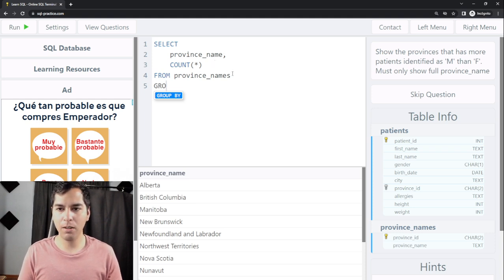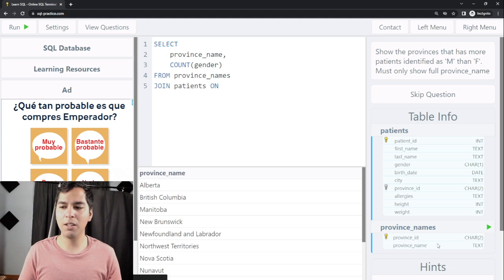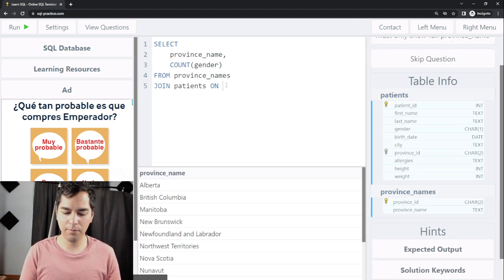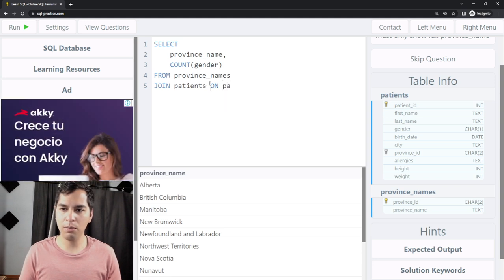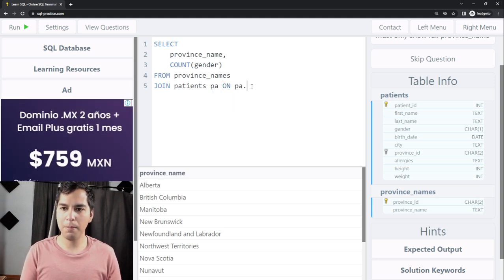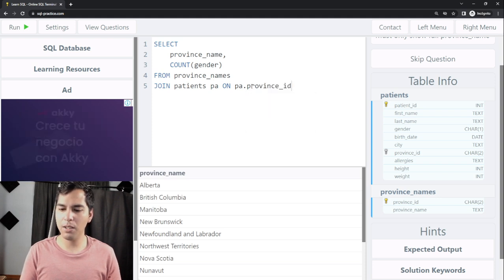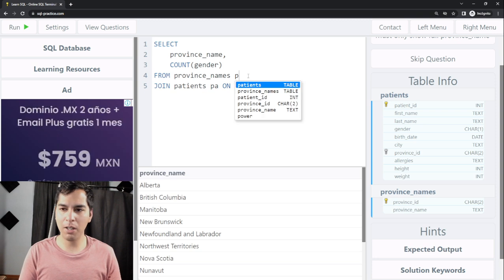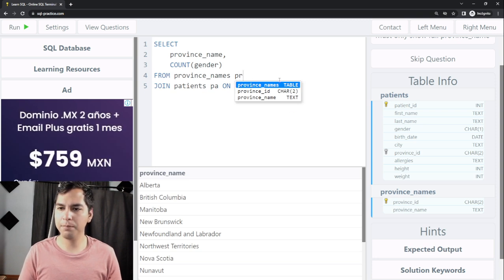And okay, I will count gender. And gender is in the patients table, so I need to join patients on. And here we have a common column. Province ID is a foreign key which references the province ID column in the province names table. So on patients, I'm going to give patients an alias PA dot province ID equals, in province names, I'm going to give an alias as PR.